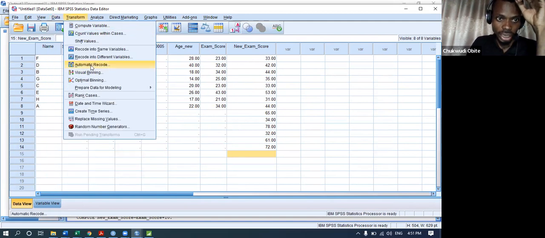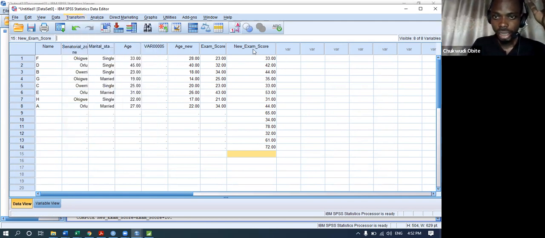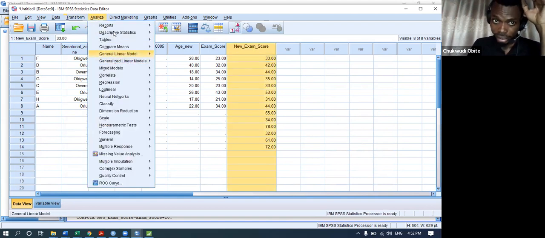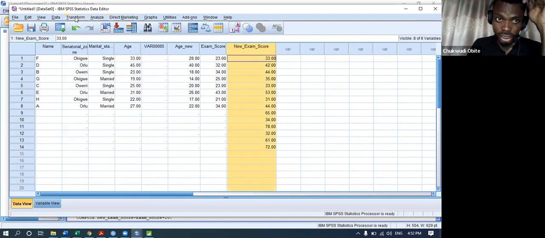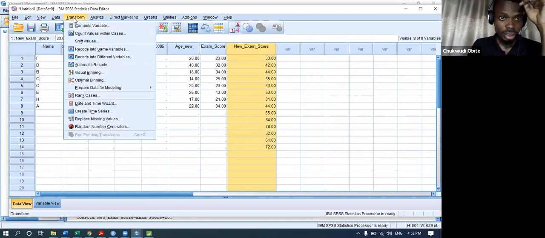The next one I want to learn now is recode into different variable. Let me explain what we use this to do. We have exam score, right? Most of the work we are going to do is in analyze, but we need to finish this transform. So we are doing now recode into different variables. Let me explain when we use it. When do we use it?